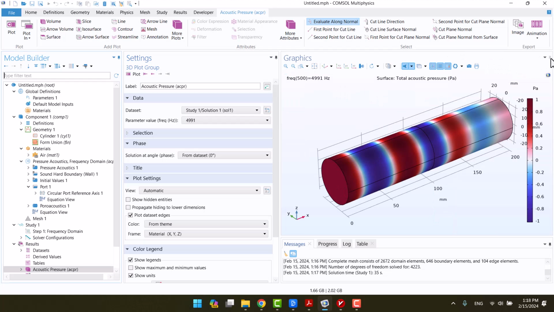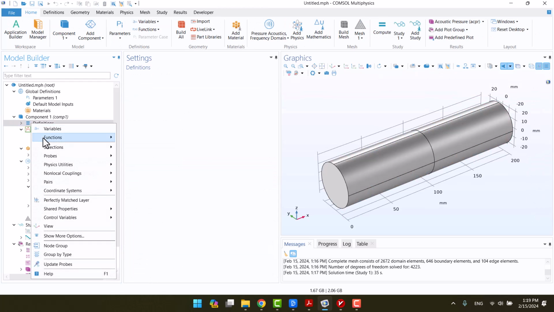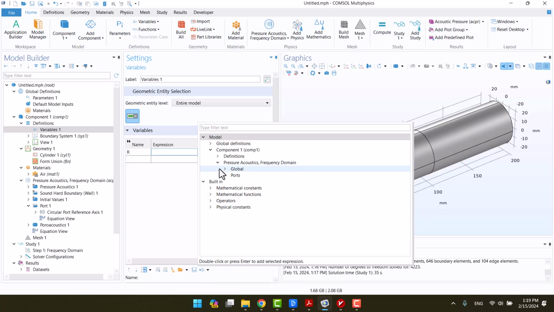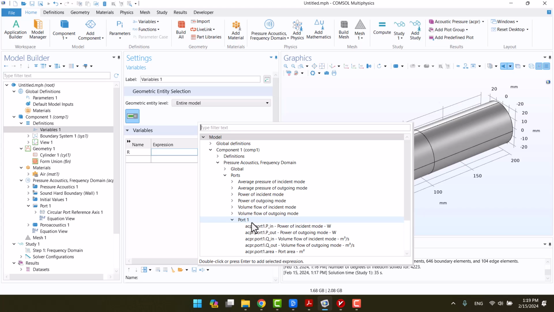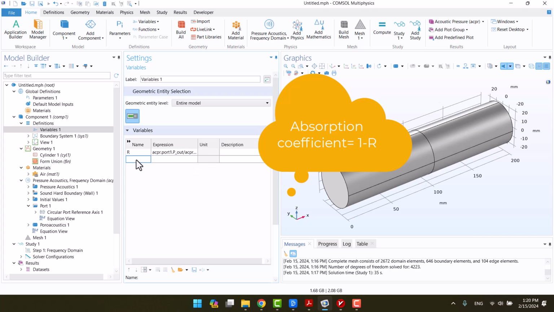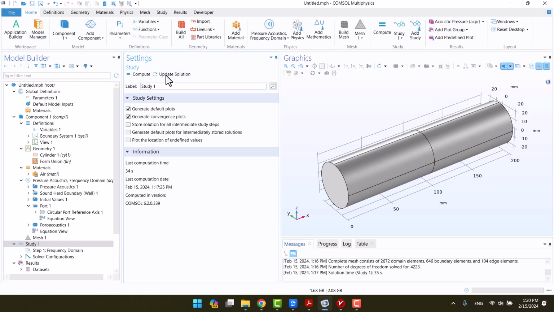After the solution is finished, it is time to calculate the absorption coefficient. I have to define the reflection and absorption coefficient formula in the variables window. The reflection coefficient is defined as the ratio of the reflected power to the incident power. Absorption coefficient is defined as 1 minus R. After defining each variable or operator, we need to update the solution.